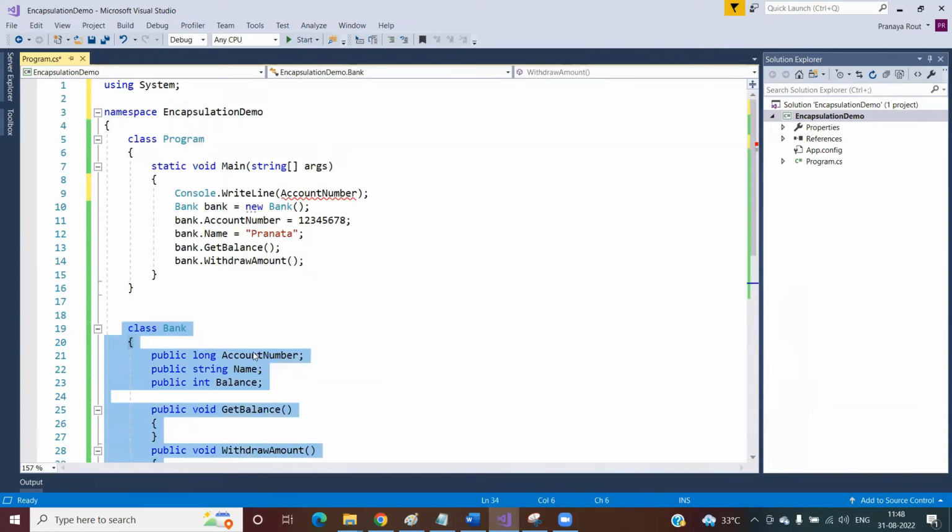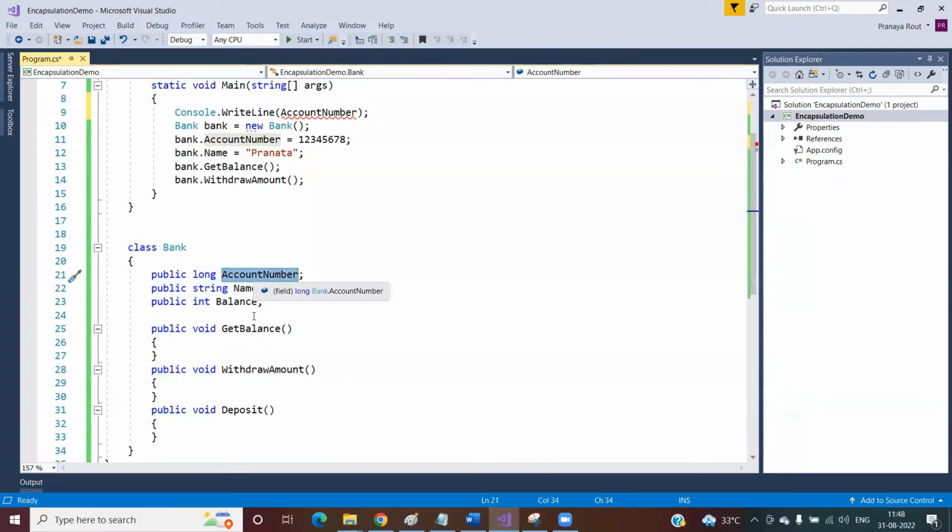And if you want to access the data member or member function, first of all, you need to create an instance of this class. See, here I'm creating an instance of this Bank class, right? Once you create the instance of the Bank class, then you can access these data members. See, I'm accessing account number and name, right? And you can access methods like GetBalance and WithdrawMoney. So this is how the encapsulation principle works. And by default, whenever we are creating any kind of type, it might be an interface, it might be a class, it might be a struct.